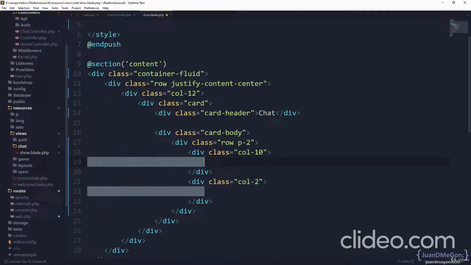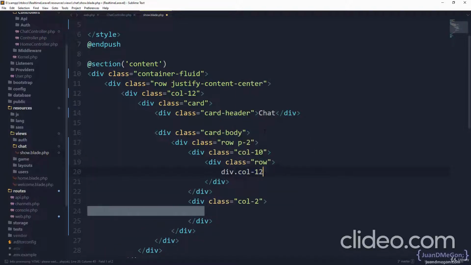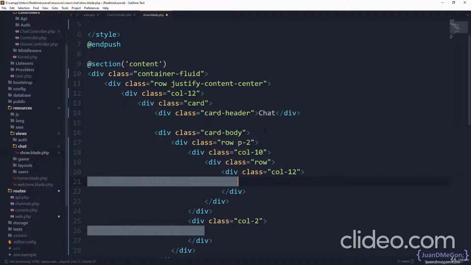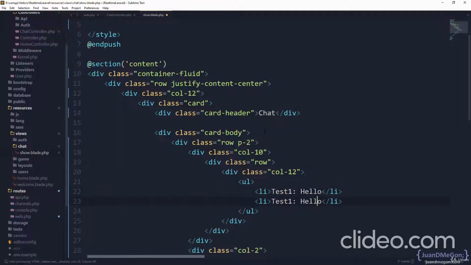And in this column, the first column on the left, we are going to have one row with the list of messages and another row with the component where the user can input the message and click on send. So let's start with the messages component. We need a new row with a full size column there, and we are going to have an unordered list inside with a list of messages. For example, we have some messages between test1 and test2.